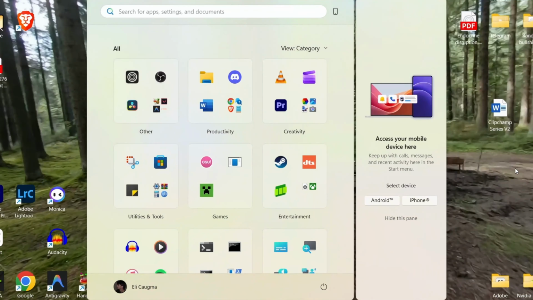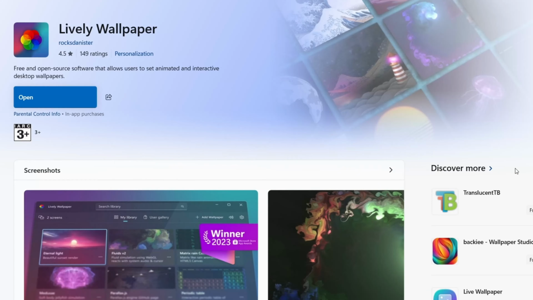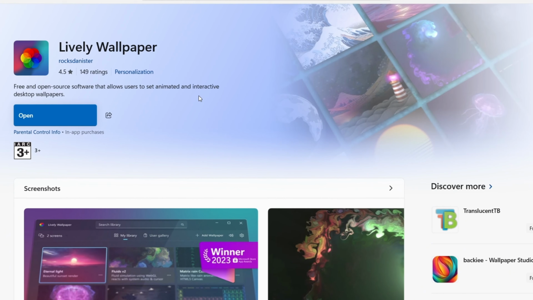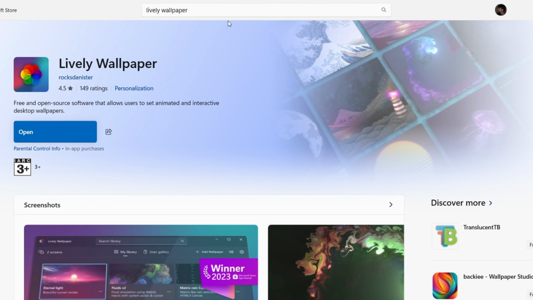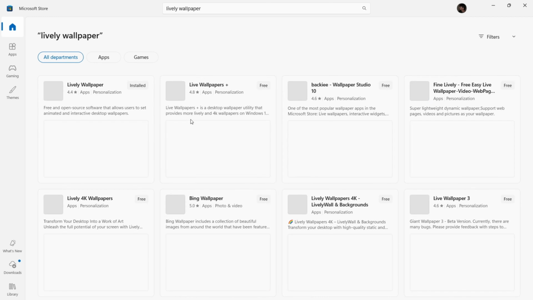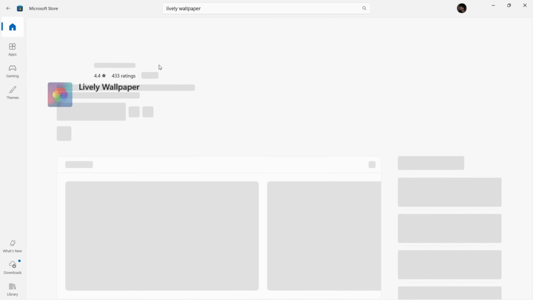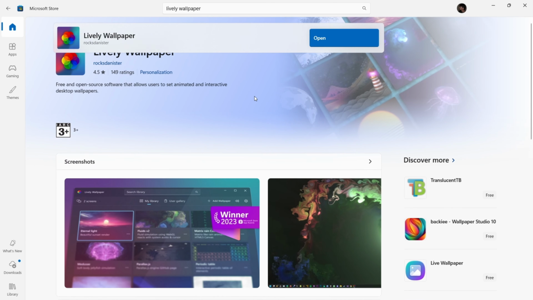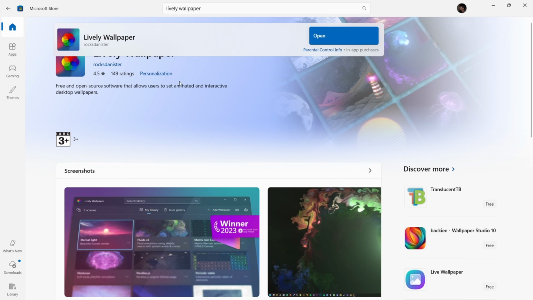So I'm going to open my start menu and type in Microsoft Store. And once here, you're going to be able to find a search bar at the top of your screen. So simply type in Lively Wallpaper and then it should be the first result that you see. As you can see, I already had it open earlier. It's the program by Rox Danister.